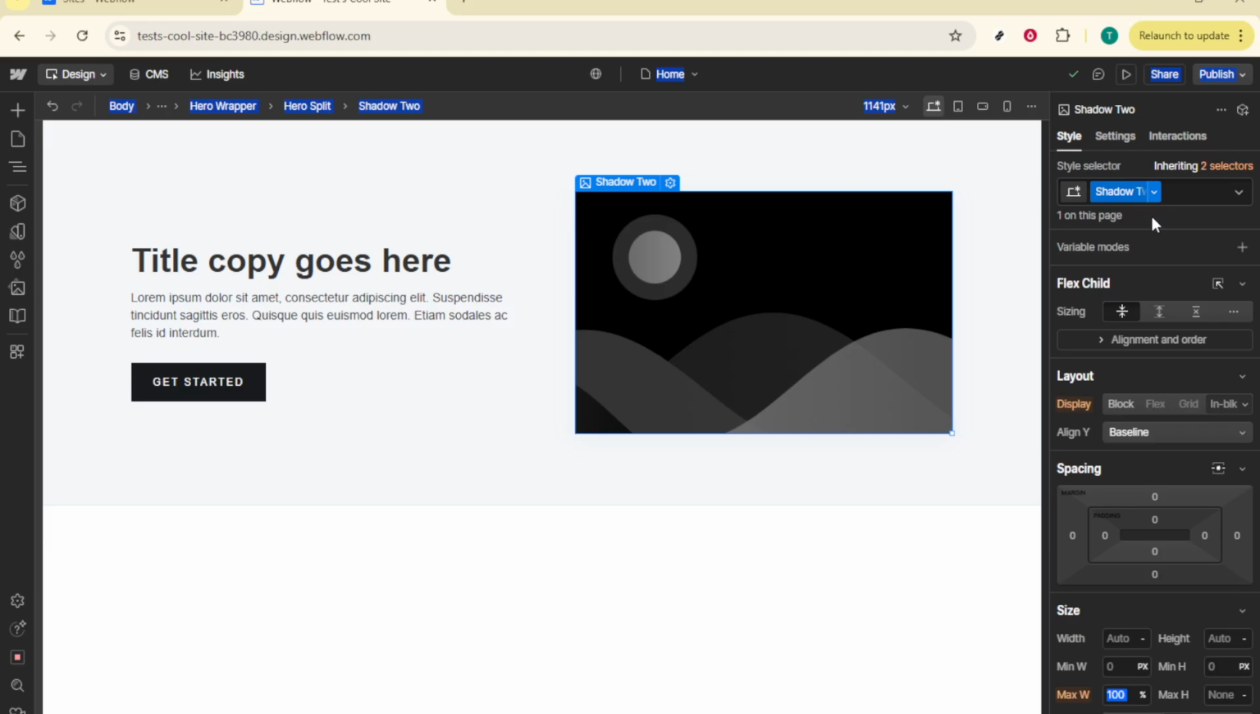A crucial step here is duplication. Duplicate your loop content div entirely so you have two identical sets of text content placed side by side. This duplication is key to achieving a seamless transition when your text loops.